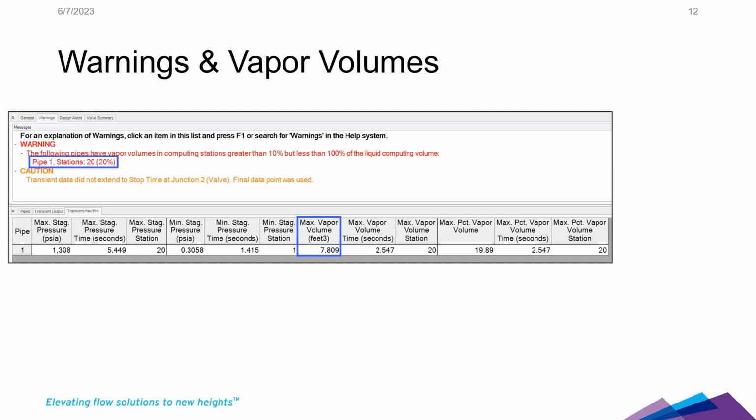So this is the situation where I'm using 100-foot long sections. The total pipe length is 2,000 feet long, and I said, let's put 20 sections in there. That would give me each section being 100 feet long. So using that example, this is giving me a percentage vapor volume of section volume of 20% at the outlet. And we can see that the vapor volume grows to be about 7.8 cubic feet, 20%. Well, there's your warning message.